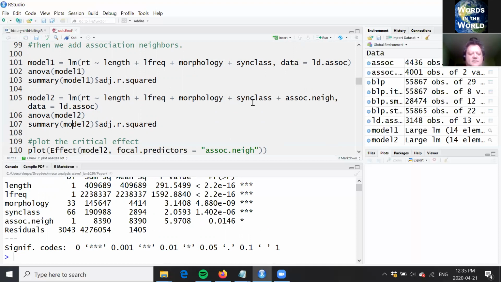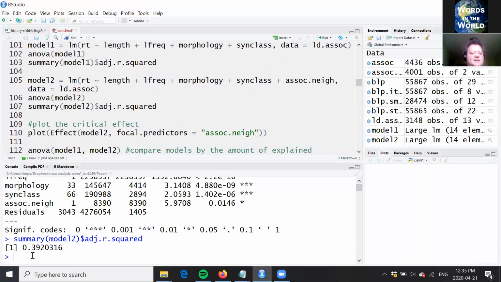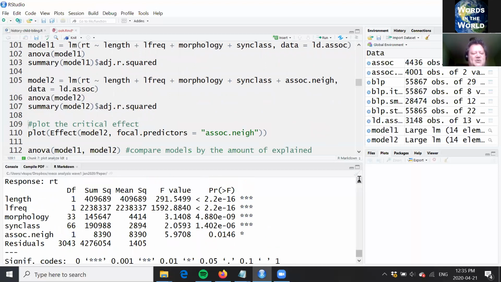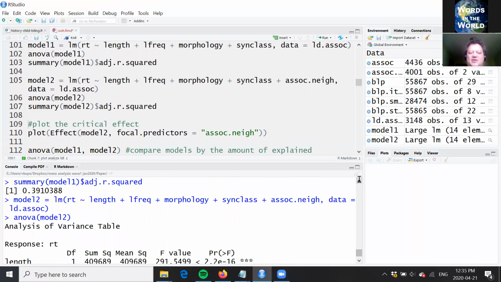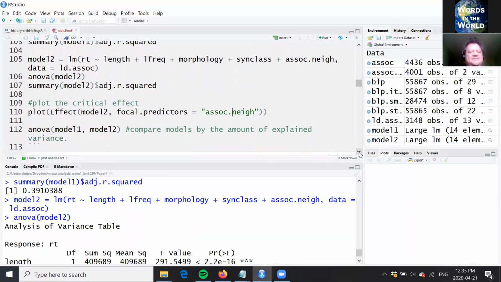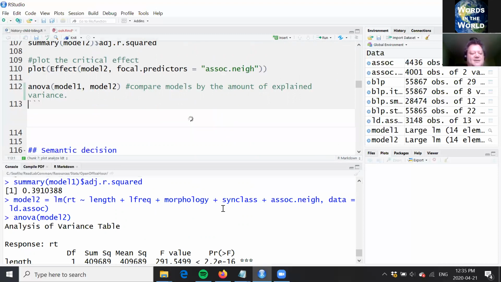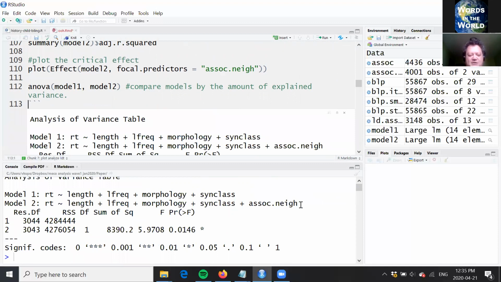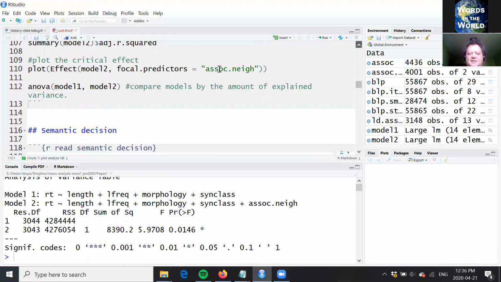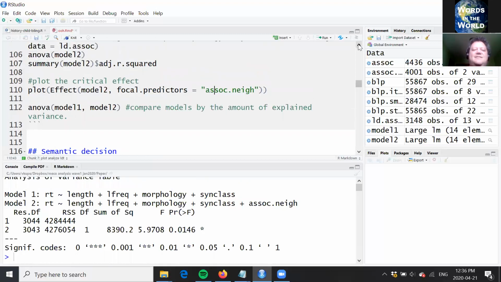We can now run a summary and just look at the R-squared. We're now explaining 39.2% of variance. So the previous one was 39.1. So we get about 0.1% extra explained by associates. And ANOVA with the two models will compare the models by the amount of explained variance, and it will tell us whether this extra variable that we just added with associates is worth the investment, and indeed it is. So we have some evidence that this variable does some work.